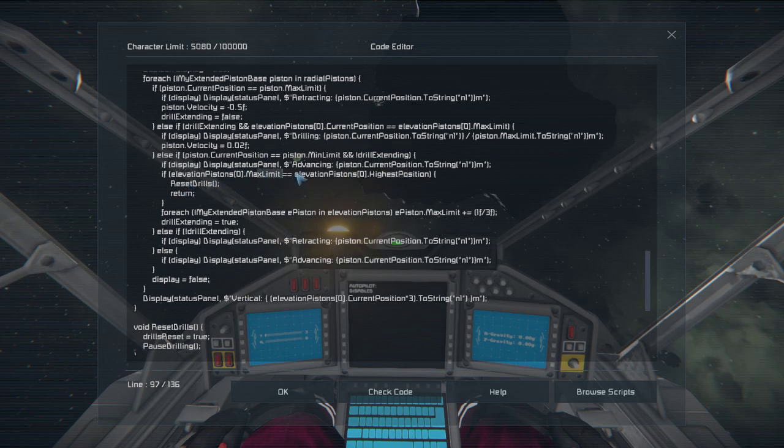If it's not fully extended, then we're going to go through all of the elevation pistons, and we're going to increment the max limit by 1/3 of a meter, so that because there's 3 of them, it's incrementing it by a meter. And again, this should be the elevation piston count rather than a hard-coded 3, but it's not. Go over it. And then we're going to set drill extending again. And if this is false, then we're retracting. I'm not sure here what, oh, yeah, just because if it's at the max limit, it's going to start retracting.